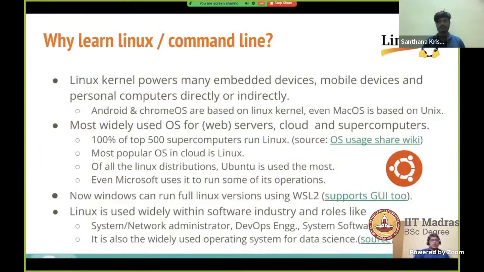So let's start with why learn Linux or the Linux command line. I will share some statistics on Linux usage that you may not be aware of. The Linux kernel powers many embedded devices, mobile devices, and personal computers directly or indirectly. Why do we say directly or indirectly? Because there are a lot of devices you may be using without being aware that underneath they are using the Linux kernel. One example is the Android operating system, which is based on the Linux kernel.